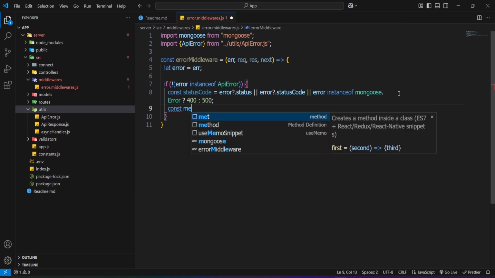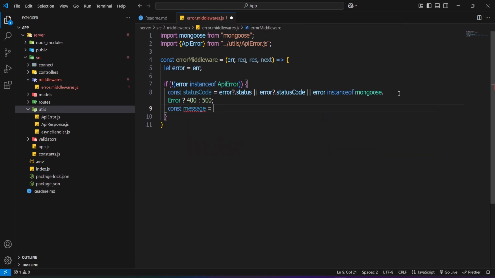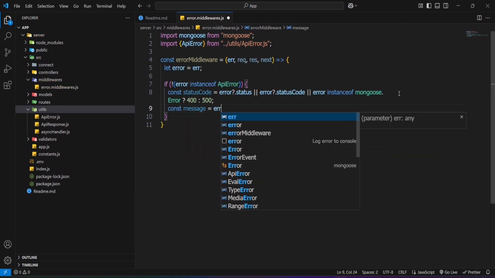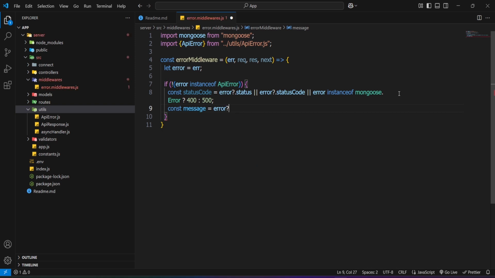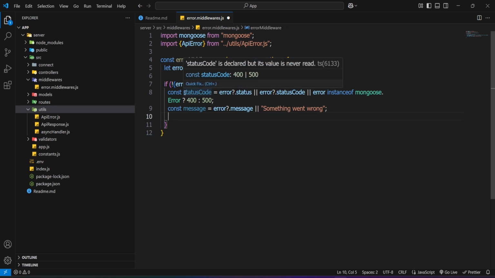Next one is const message equal to error.message. If the message does not exist or is undefined, we are going to take our own custom message like "Something went wrong".